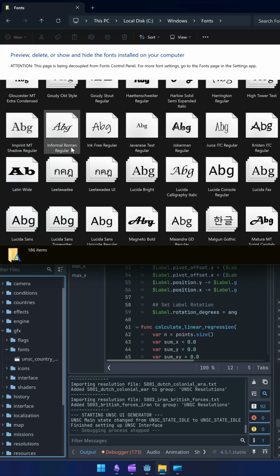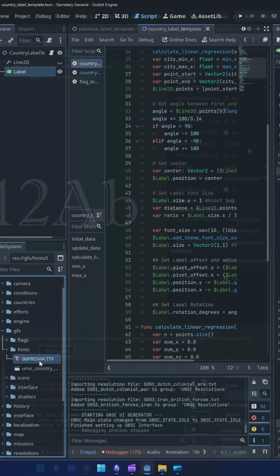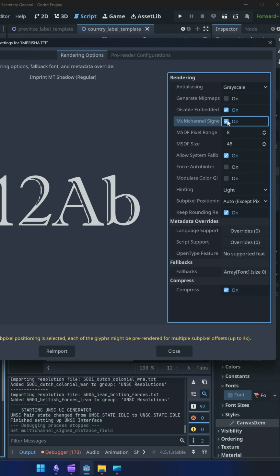Step 2. Find the one you like and just drag it straight into your Godot project. No rituals, no nothing, just drag and drop. And adjust a little bit if you need.